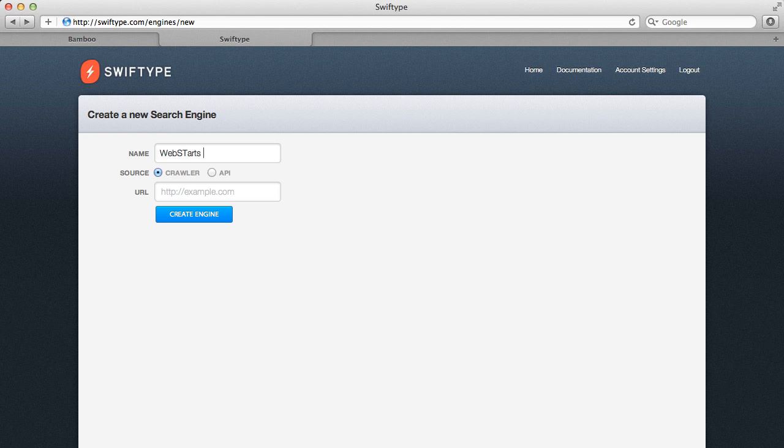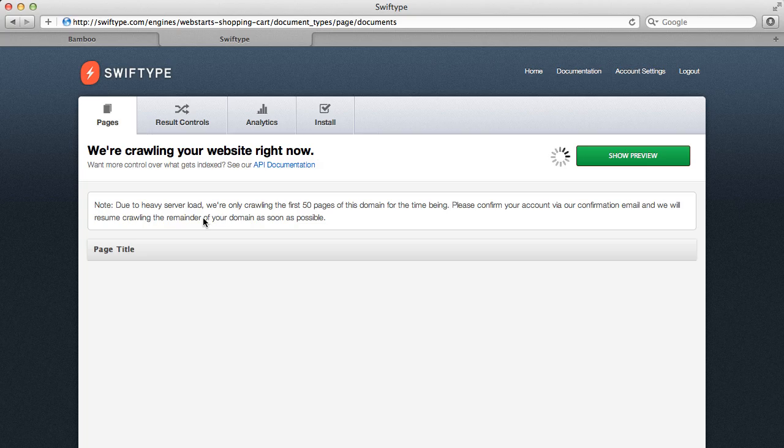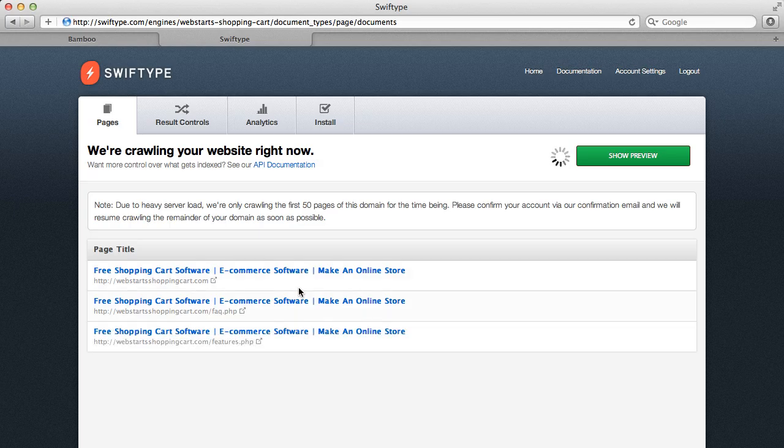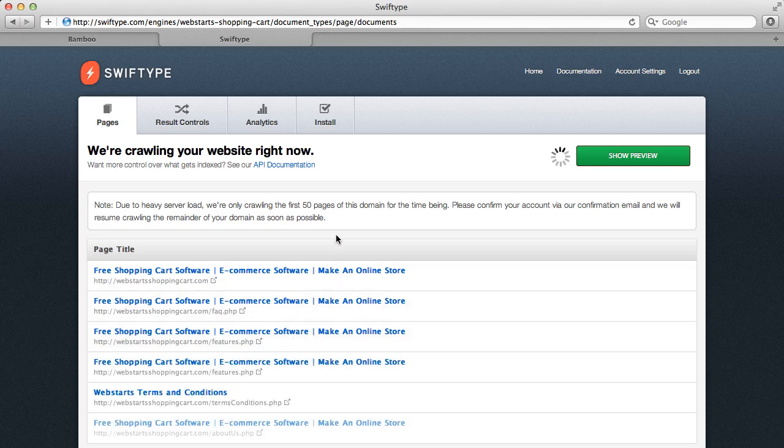Give your search engine a name. Then enter the URL for where you'd like to create the search engine. Notice SwiftType will start crawling your website and providing search engine results for each page. This process could take up to several minutes.